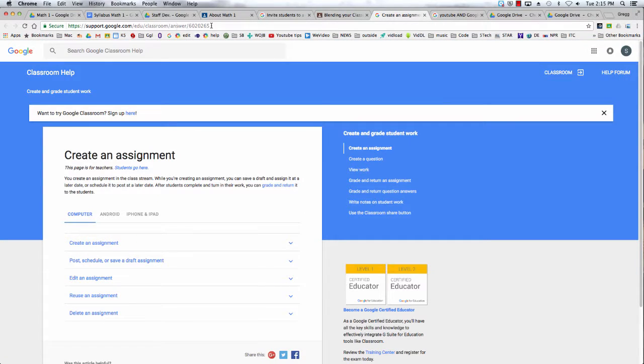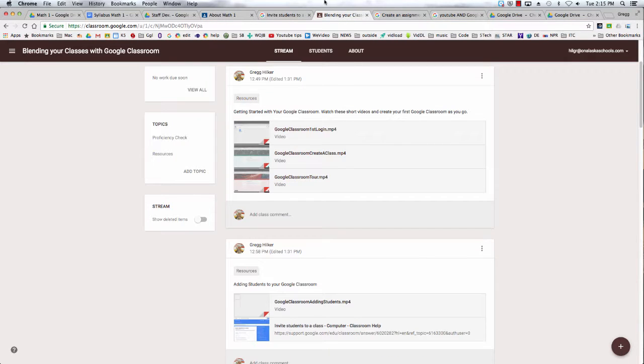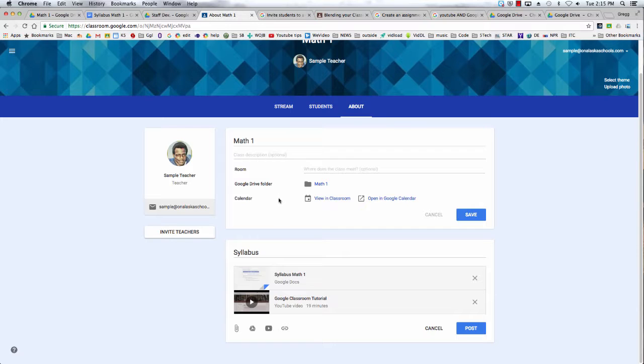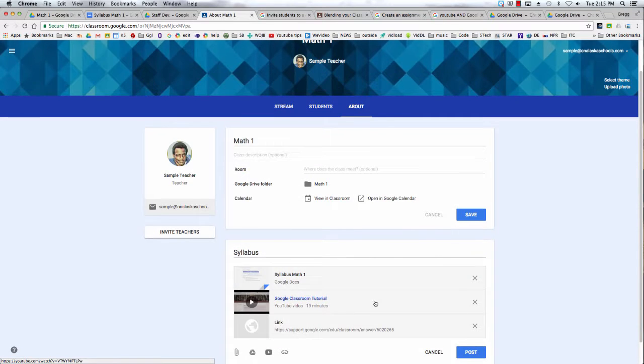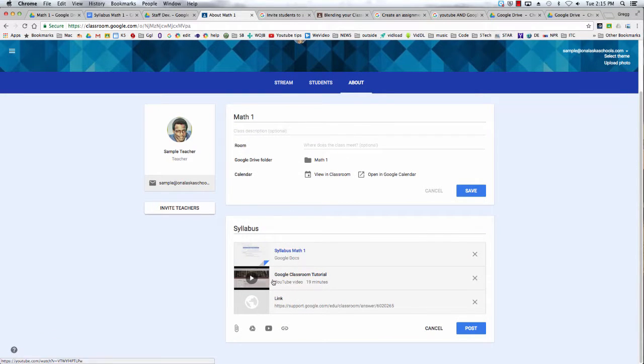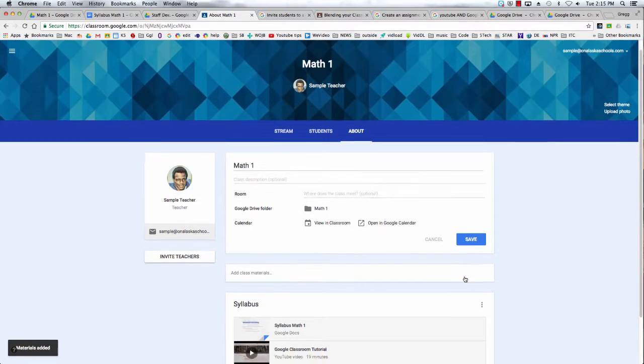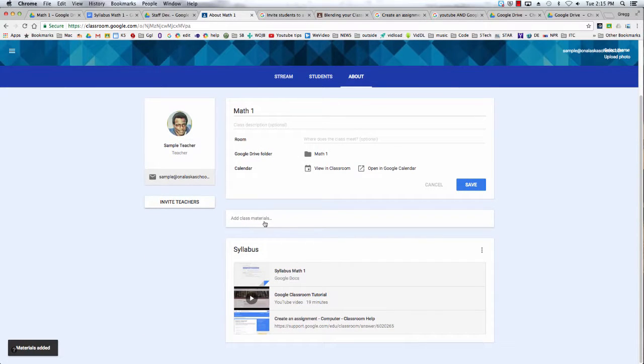If there's some website I want to add, I can just select the URL and copy it, go back to my classroom, here it is, and add a link. I paste the link in there, hit Add Link, and now that's in there too. So you can add different materials to your class. I'll hit Post. And now that I've posted that, you'll notice that I can then add another section of materials if I want to add those as well.